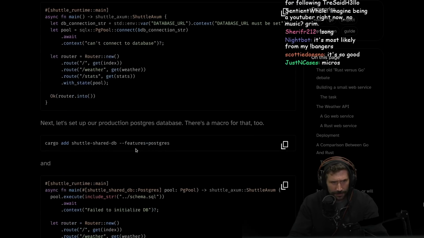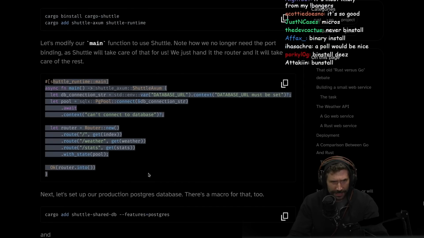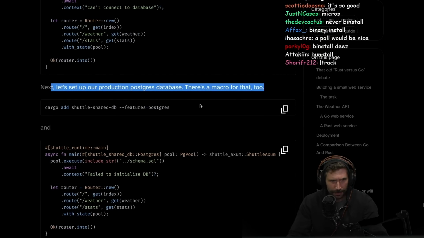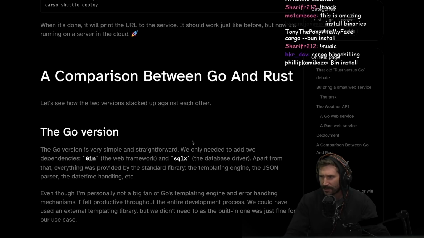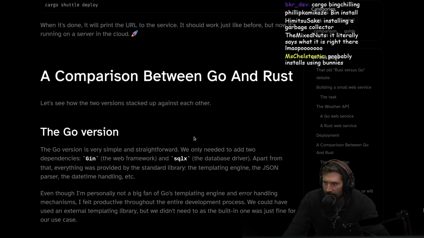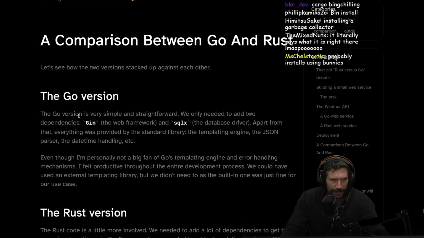All right. We do all the same stuff. We set up our production staging. Okay, this is just going into how to do Shuttle stuff. We're going to skip that. Skip the Shuttle stuff. But it is pretty amazing.